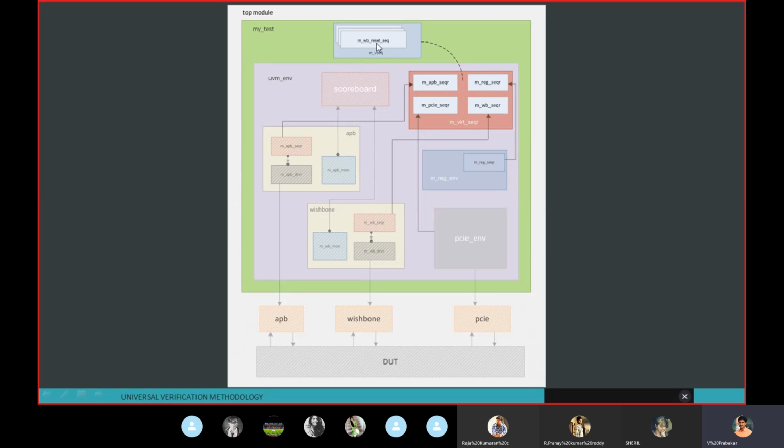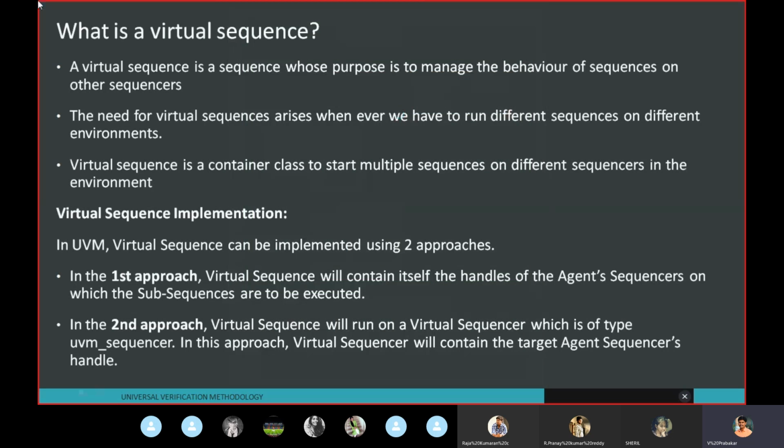For example, this M wishbone reset sequence, I need to pass through the sequencer which is available in the wishbone agent. So that I mention here. In the virtual sequence, I will mention this M wishbone reset sequence should pass through this M wishbone sequencer, and it reaches the DUT. A virtual sequence is a sequence whose purpose is to manage the behavior of the sequences on other sequencers. So which sequence has to pass to which sequencer is decided by the virtual sequence.